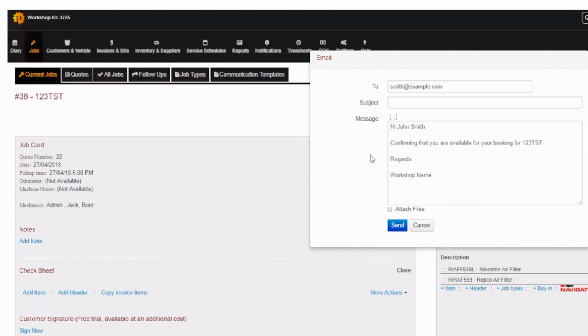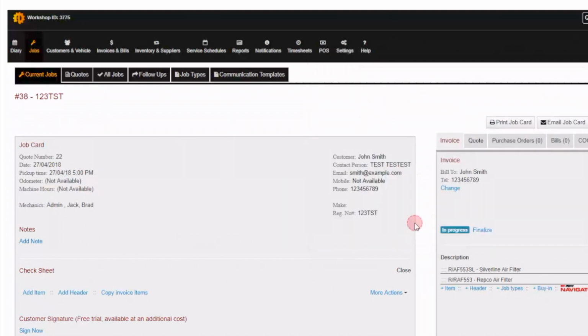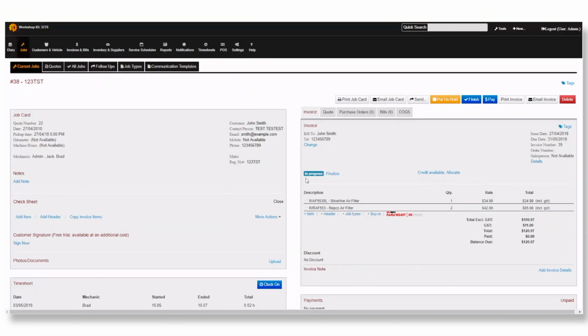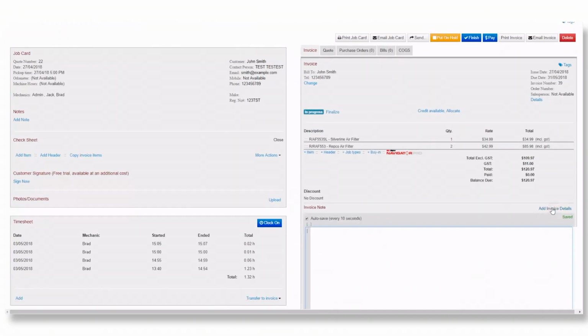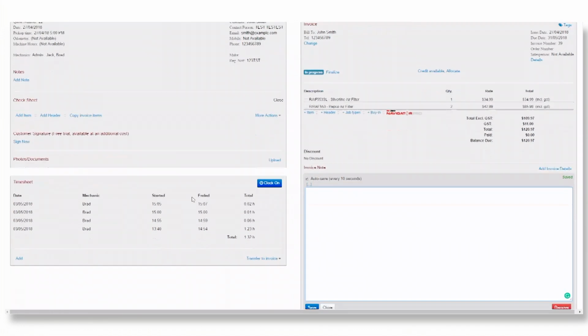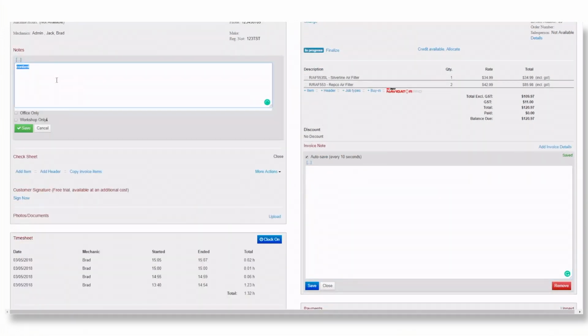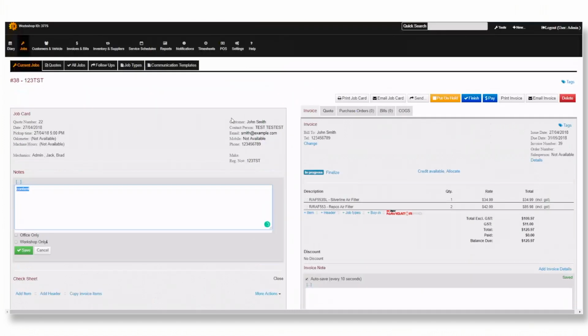Note that this is not the only place where you can use saved text. It can be used anywhere where text can be entered. For example, invoice details, job notes, and quote notes.